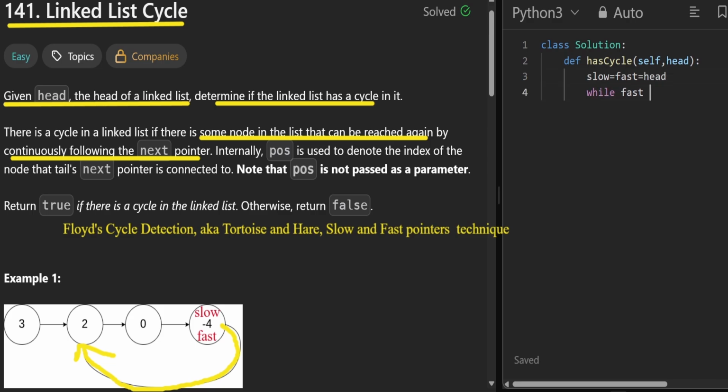While fast and the next node exist, keep doing these steps. Move slow 1 step forward. Move fast 2 steps forward. Then check if fast points to the same node as slow. If so, return true. If fast is None, that means it reached the end of the linked list. There's no cycle. Return false.